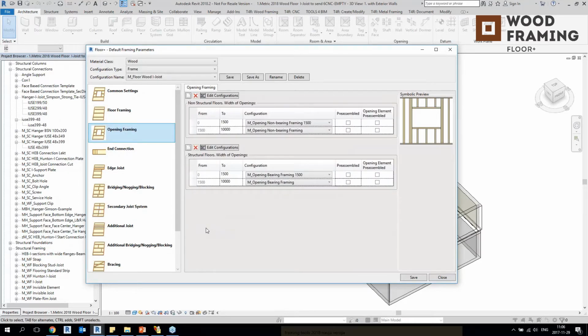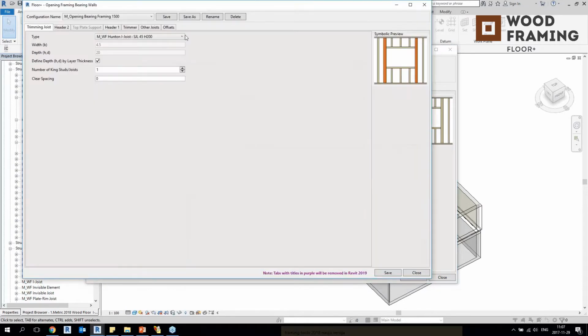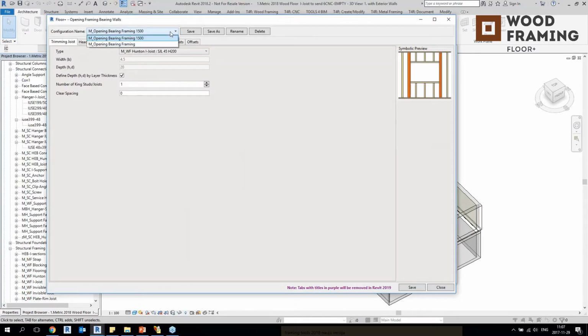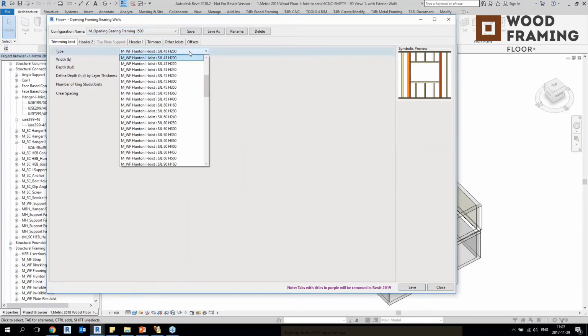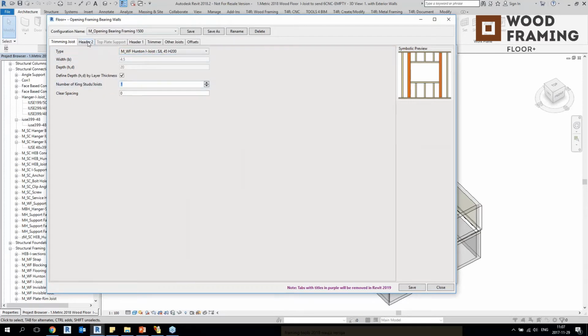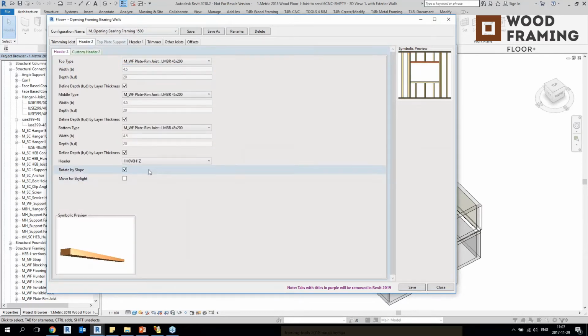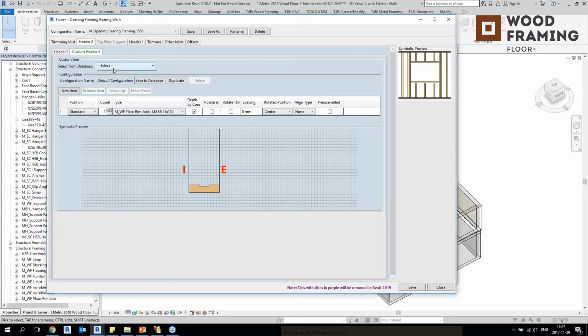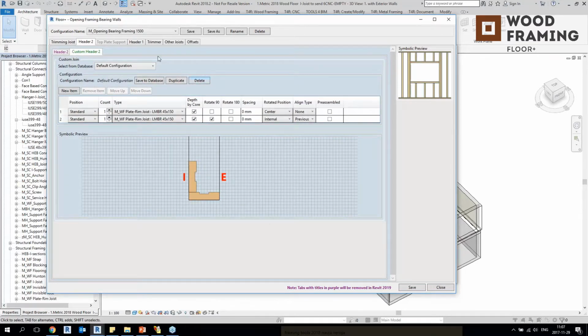Also, we can create configurations for opening framing. For non-structural and structural floors, they can be different, as well as for different sizes of openings. These configurations are very similar. Again, they can be saved by your own name and used in the future. Right here, I'm just choosing an element type for the king joist, also the number of them, also element types for the headers, and you can choose the configuration right here, or you can just create your own configuration for these elements. So as you can see, these are very flexible.